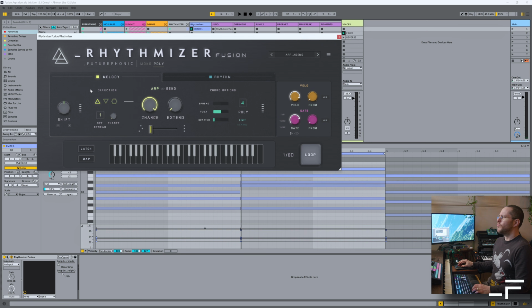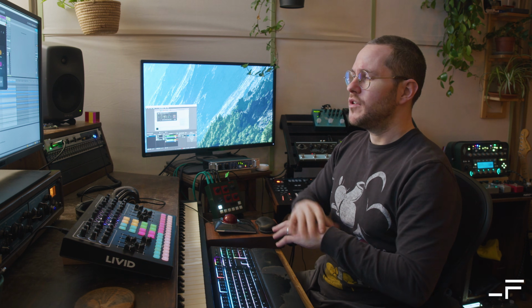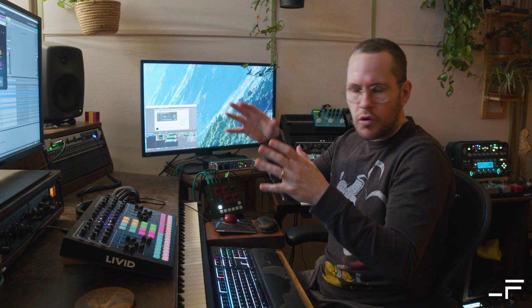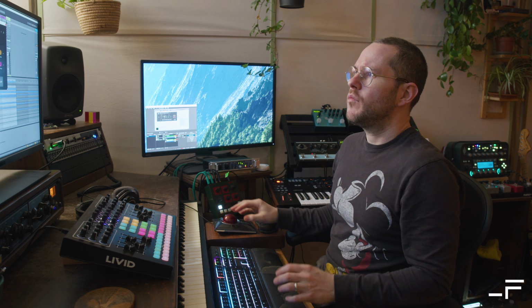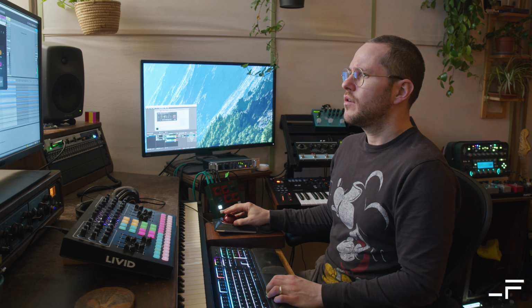All right, so we're just showing off the direction here. All of this stuff, by the way, is covered in the tutorial that we made for Rhythmizer Fusion, but we can cover it again in order if you want to take a look in more detail. So just doing the up and down direction here.